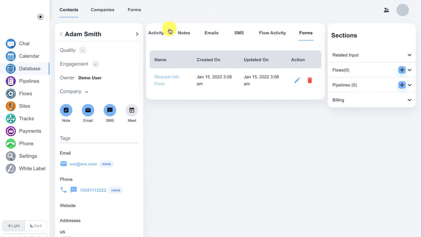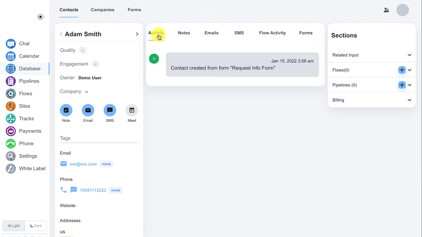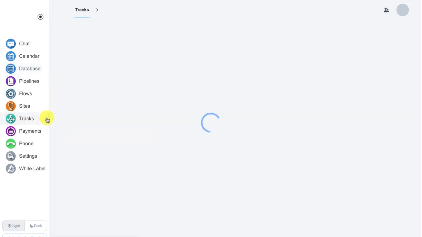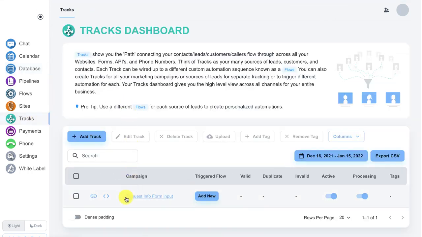Now one thing that you'll notice is that when the form was filled out, the only thing that happened was a contact was created and the form submission was saved. But I may want to hook this form up to an automation flow. So now that I created my form and I tested that it's working, I want to go ahead and go into Tracks. Under Tracks, I'm going to see the new form that I made, Request Information Form. And now I'm going to want to trigger a new flow.